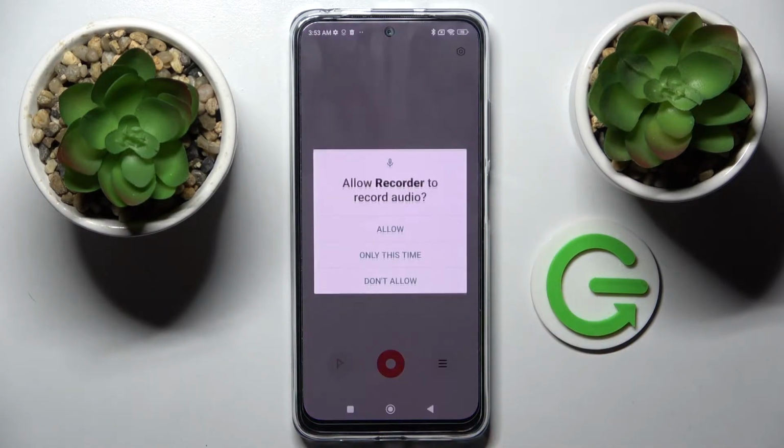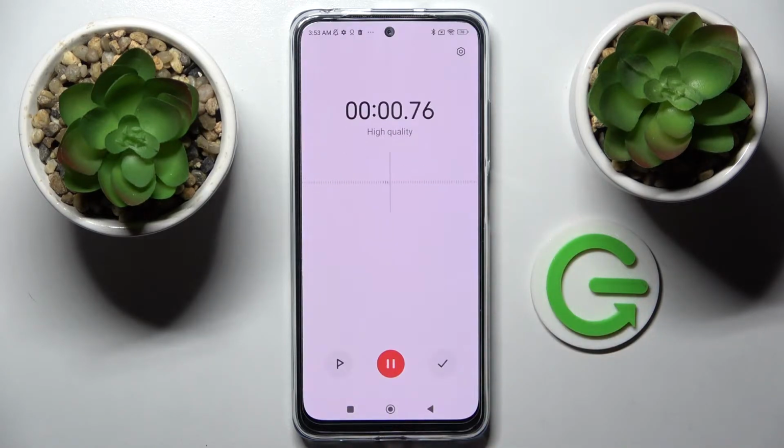Now tap on this red button to start recording. Firstly, you need to select Allow for the app to work properly. And as you can see, recording is now on. You can stop it, pause it or unpause it by tapping on this red button over here.